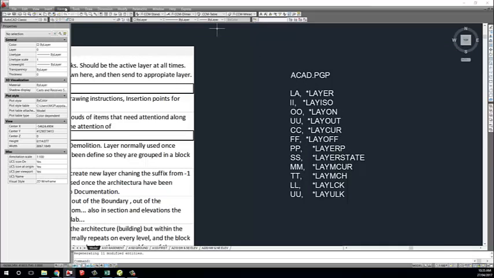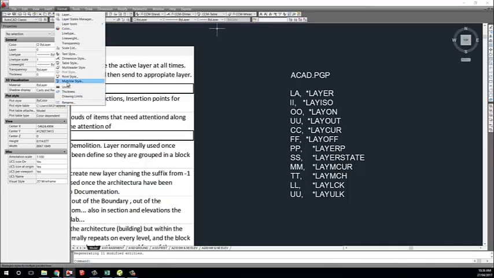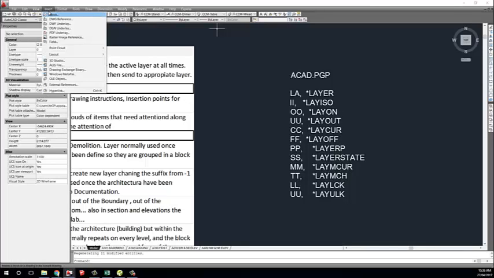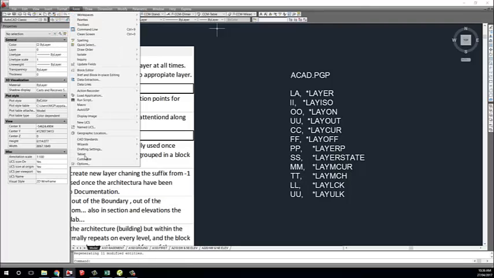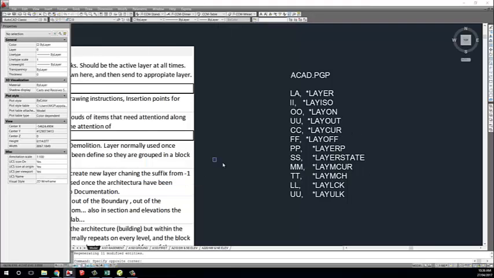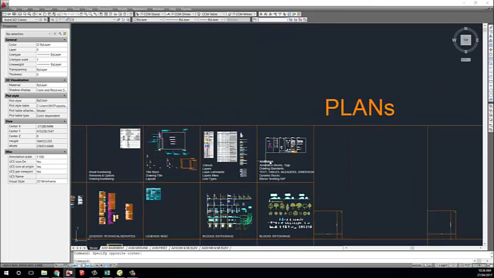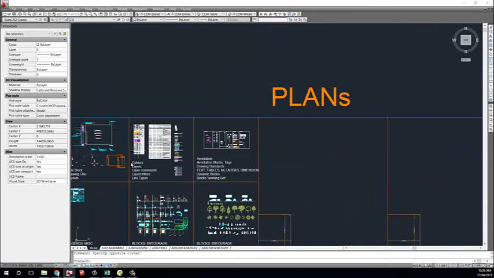And this, if we go to format, sorry, to format, where is this? Tools, customize, edit program parameters, ACAD PGP. You just copy this and paste it at the end of the text, and then you have to restart AutoCAD.